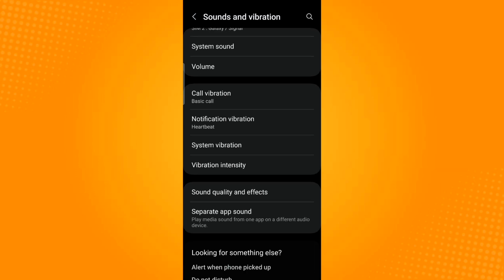Scroll down and you will see these options: Call Vibration, Notification Vibration, System Vibration, and Vibration Intensity. So you can change the vibration when you receive calls or notifications by tapping these options.